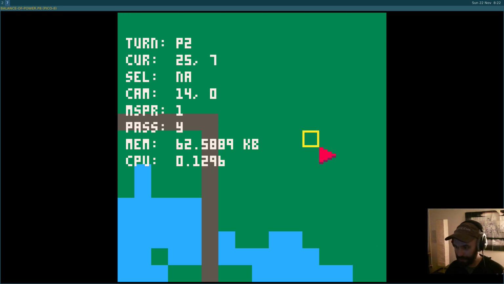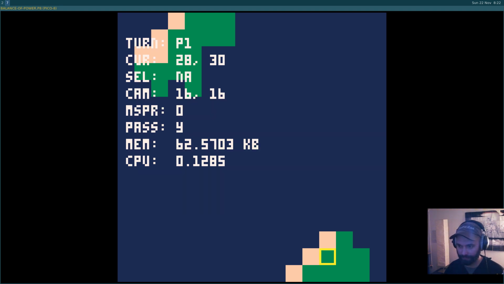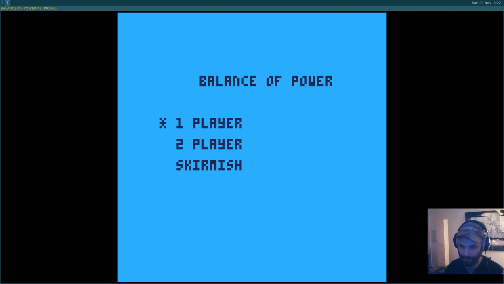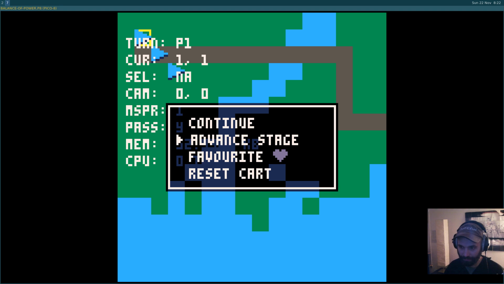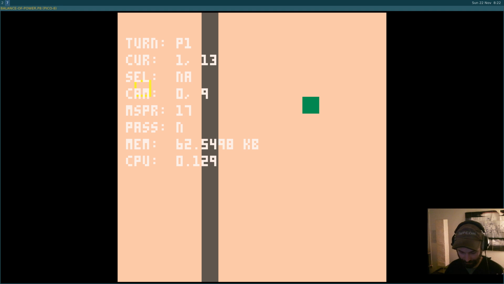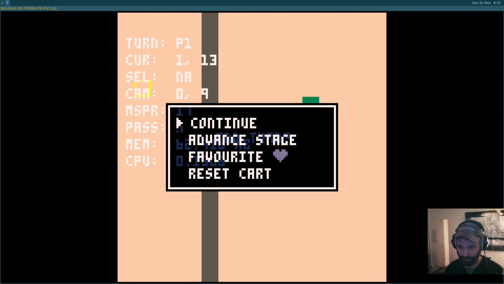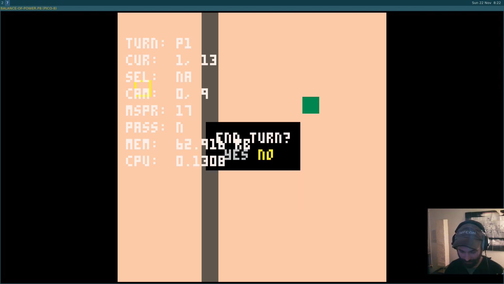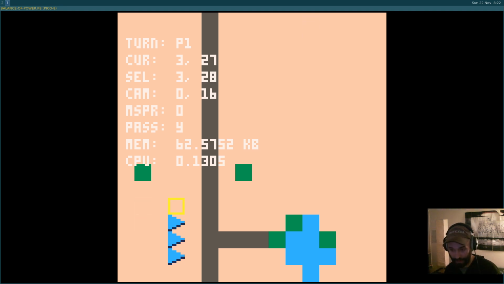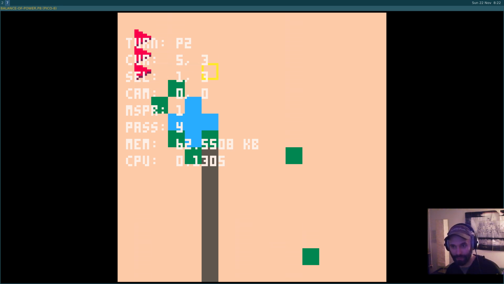And player 2 moves a guy. Let's go to map 3. No. Let's go to map 2. There are no units on map 3. So I'm player 1. I select to move a guy. Now we're player 2. Select to move a guy. We're player 1.